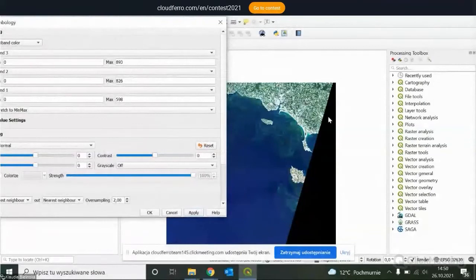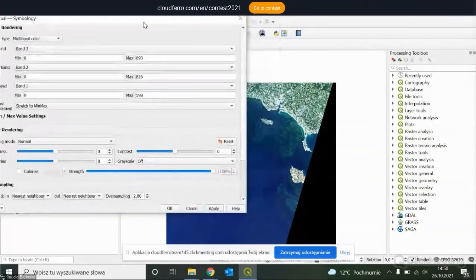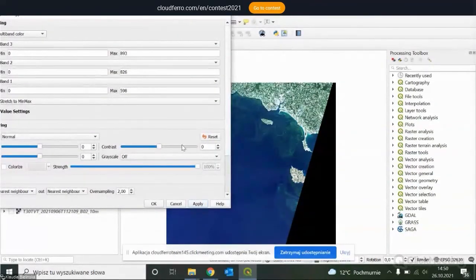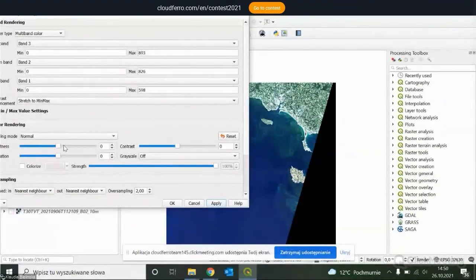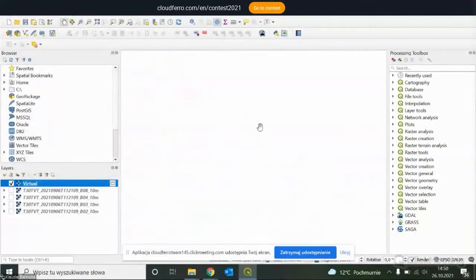So here we can see that the visualization of the bands has changed. Here we can also see some color rendering options: the brightness, saturation, contrast. So we can play a bit with those parameters to make our image look brighter, to see more contrast, or to see higher saturation. So for example, brightening up our imagery a bit, then we apply, so the colors are brightened here. If we like the imagery, we can close the window.